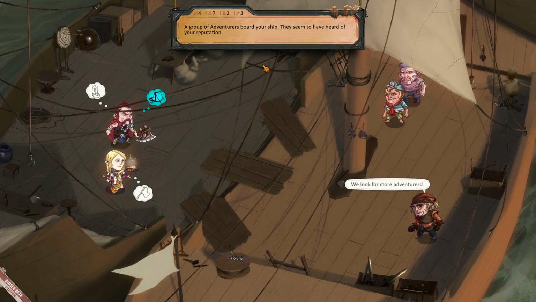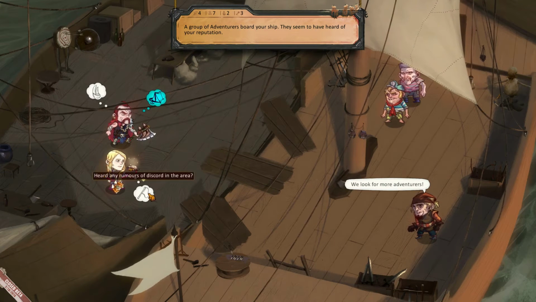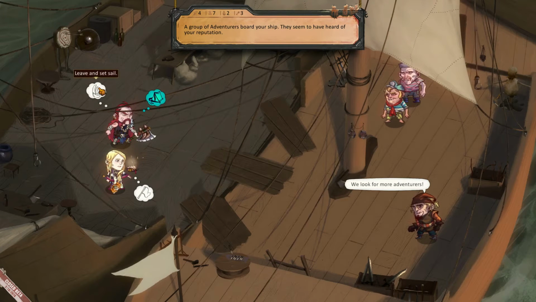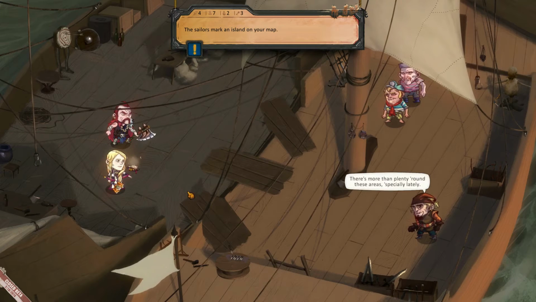A group of adventurers boards your ship. They seem to have heard of your reputation. We look for more adventurers. Putting the rumors of discord in the area, leaving set sail. Someone we could recruit for 1 rune. Let's see if they put any rumors.